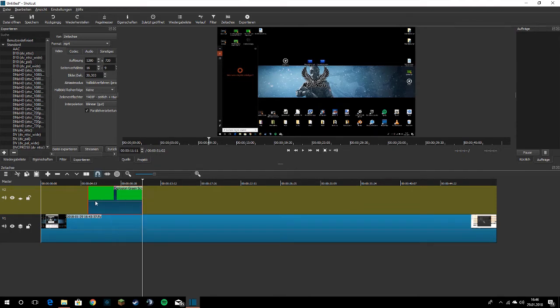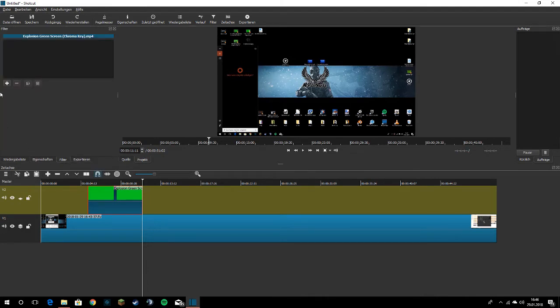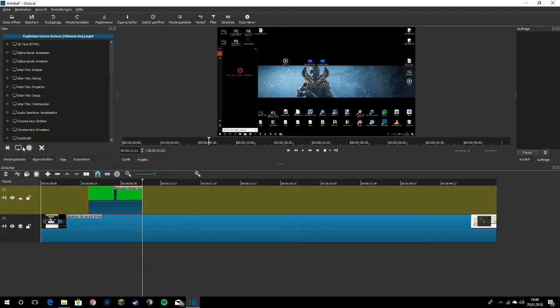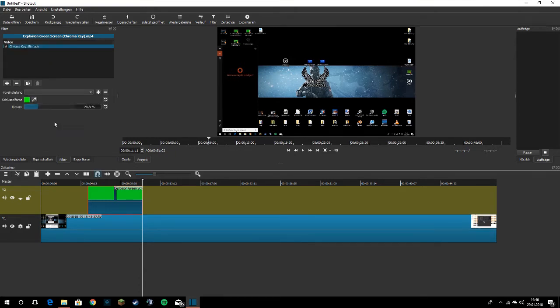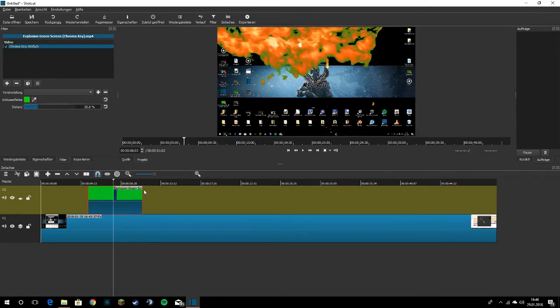Now we will remove the green background. Just click on filters and search in the video filters for chroma key simple or advanced. You can add both filters to your video. When you are in the menu of the filters you can select a color. For this press on the button and then on the green background. You should now see the other video under the explosion. You can play with the percentages as you want.